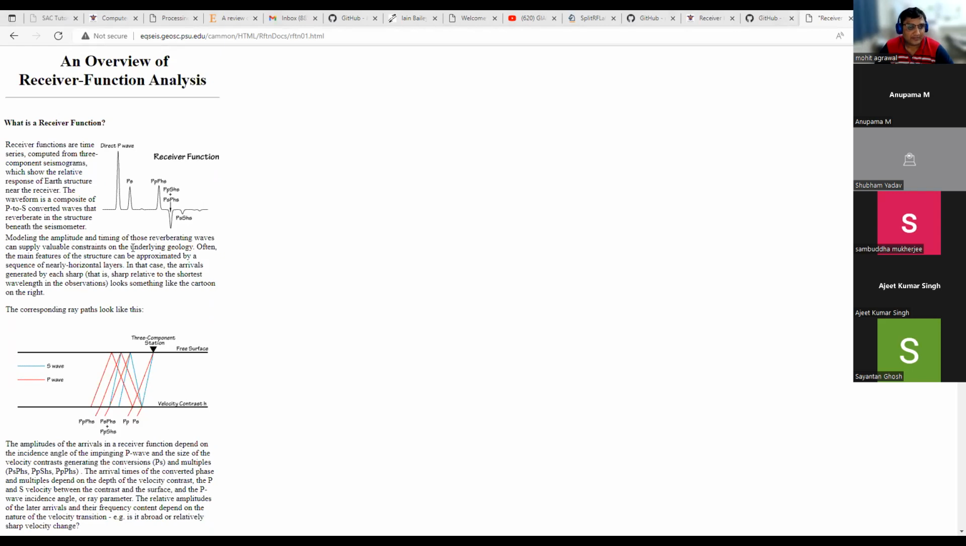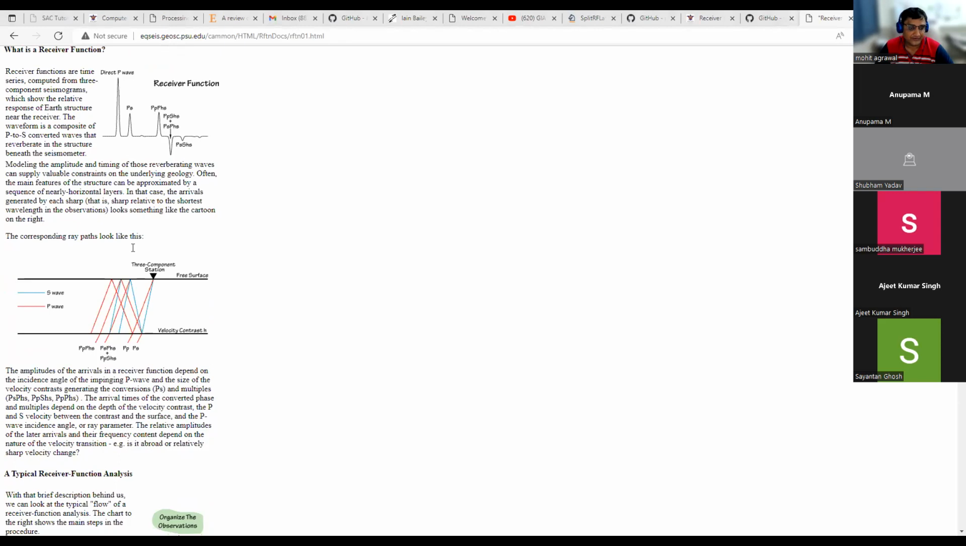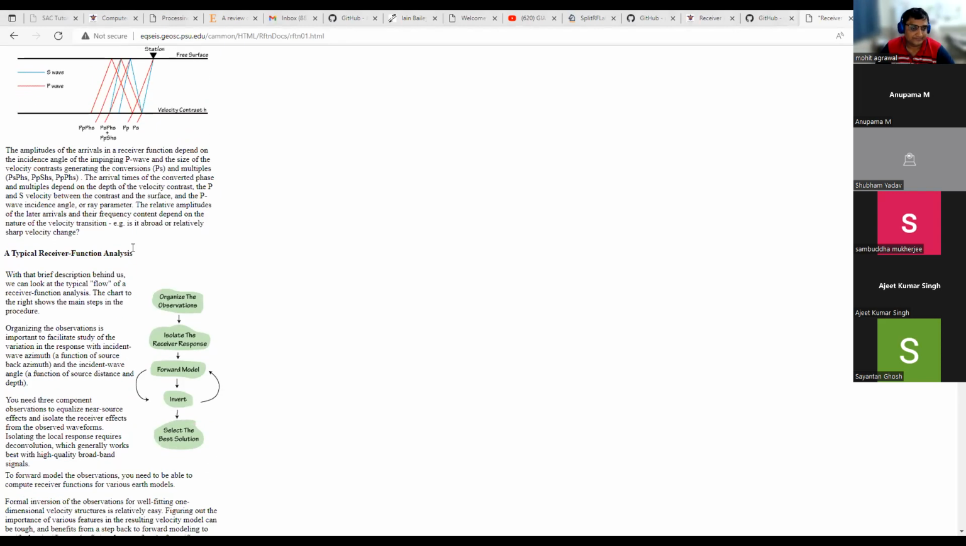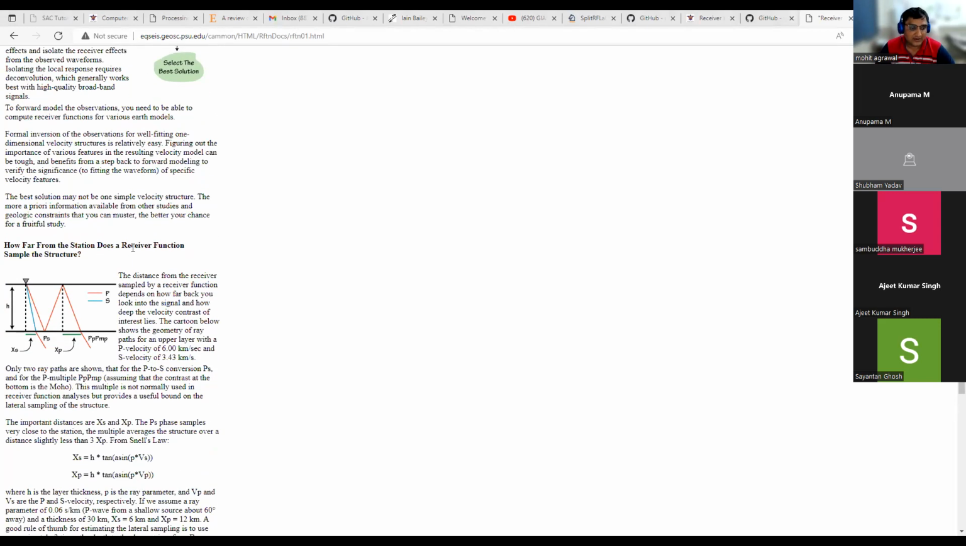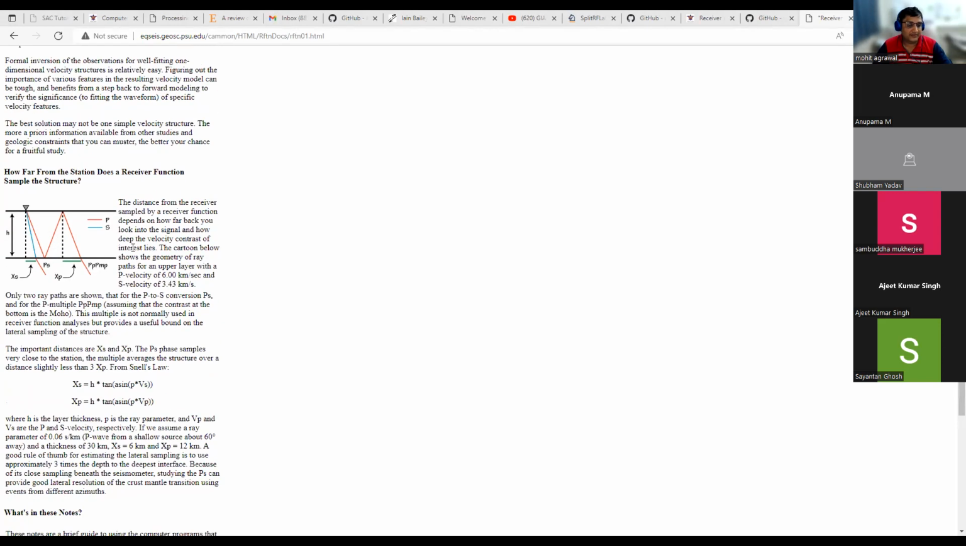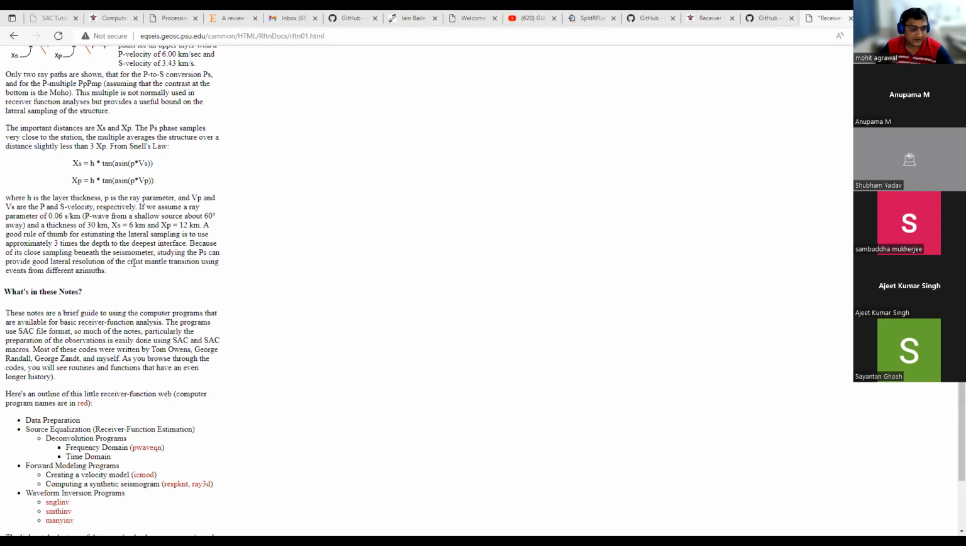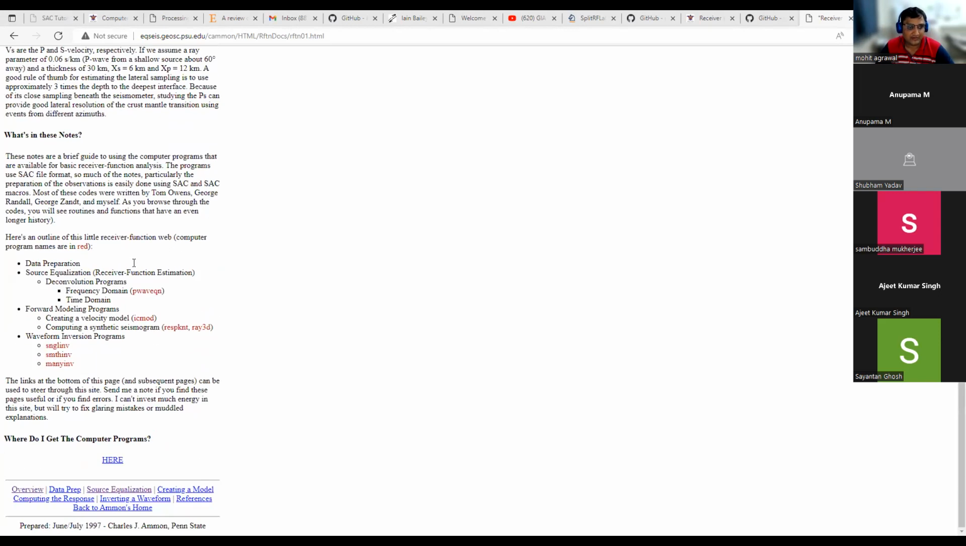So here they have provided details about the receiver functions, the definition, and also the steps for typical receiver function analysis. Likewise, it also provides some information like how far the station does the receiver function sample the structure. You can just read through it. I think you should be able to understand what they are talking about.